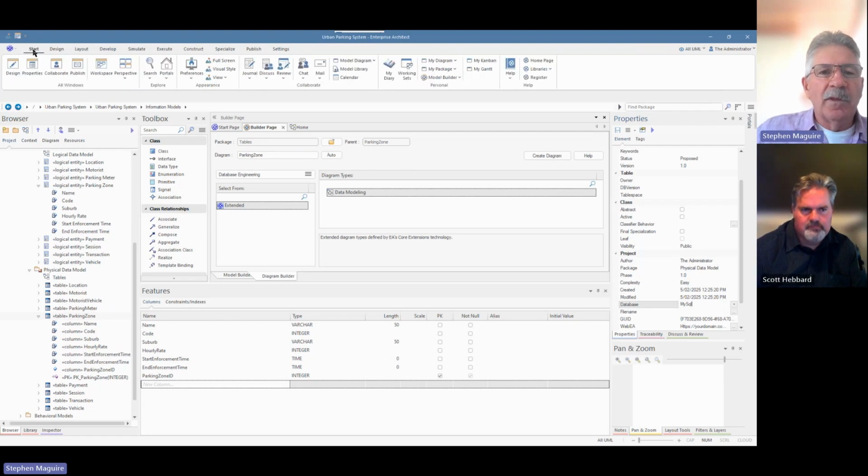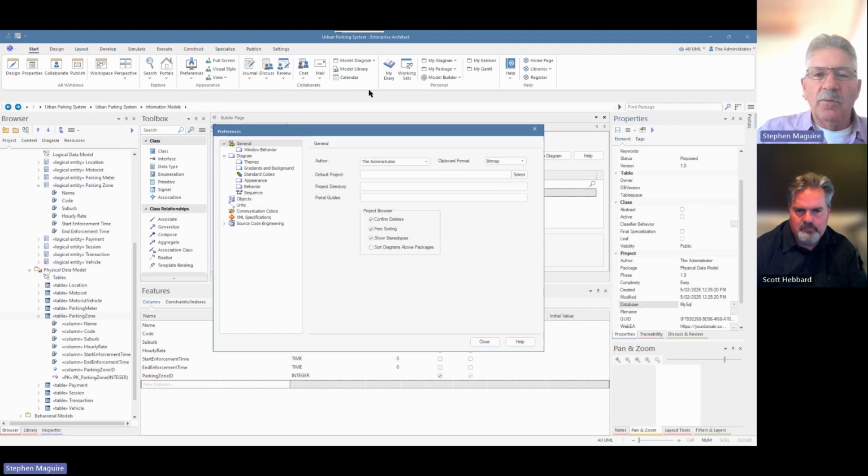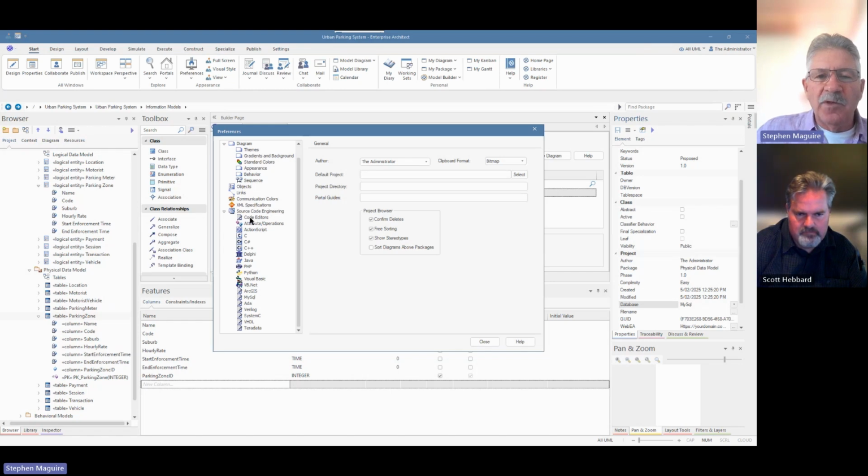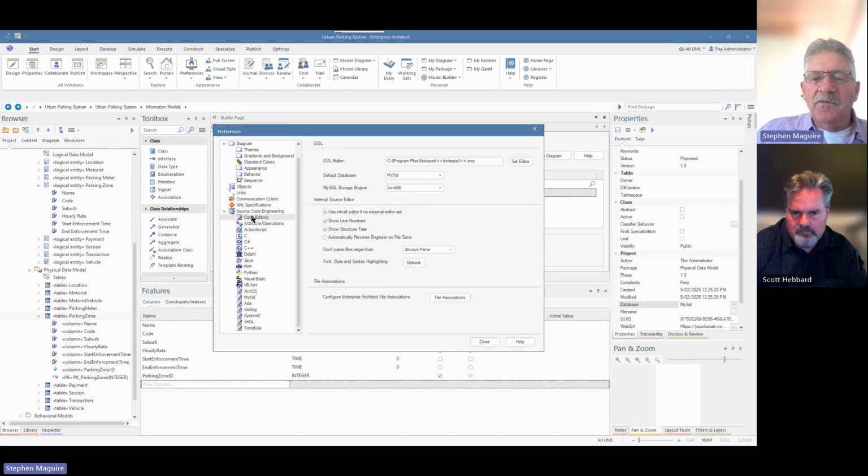So let's go to the Start ribbon, to the Appearance panel, to the Preferences item, and open up the Preferences window. Now, we have a bunch of preferences here that we've looked at in previous videos, but one of the important ones here is this source code engineering, which includes database engineering. Let's have a look at the code editors item in the tree, and you can see that my default database has been set to MySQL. And the MySQL storage engine has been set to this type. I could have set it to a number of other ones, but it's been set to that. This has told Enterprise Architect that when you're generating out the database, let's target a MySQL database.